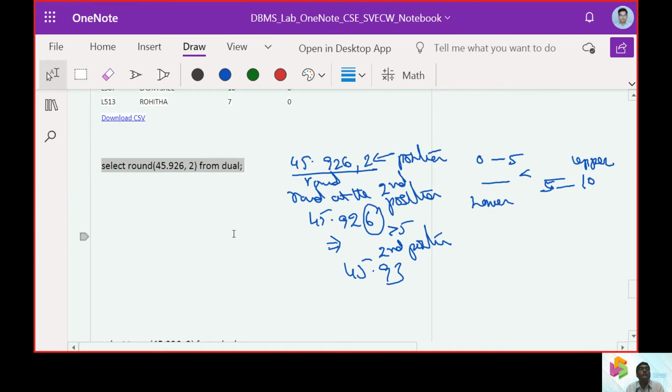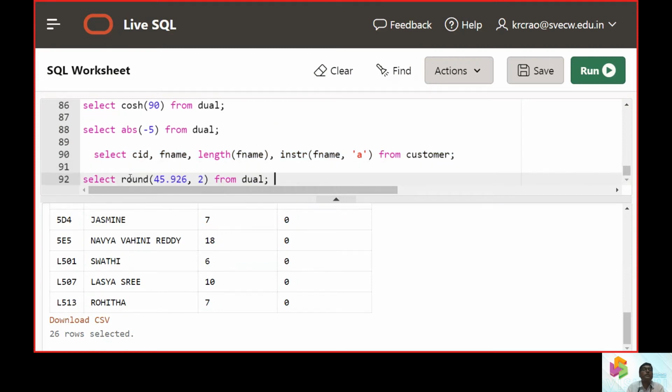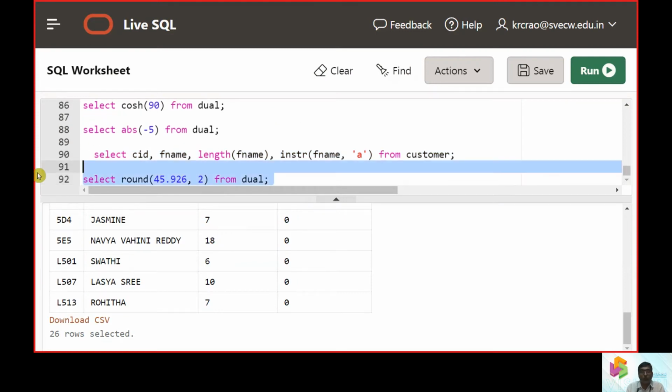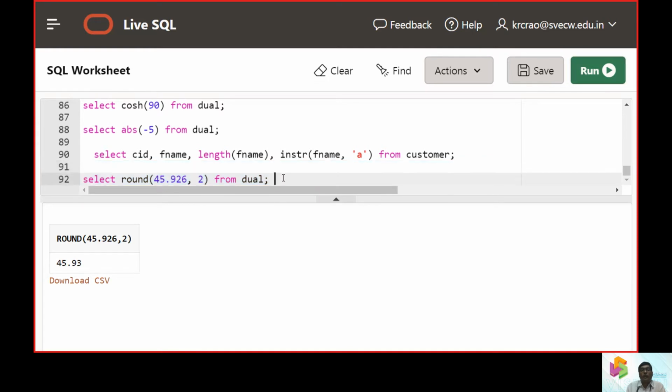So what we can do is this in SQL, and observe the importance here. We are taking 45.926 and the second position from dual.